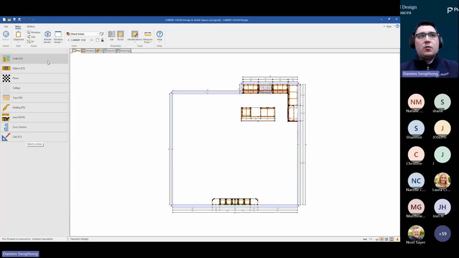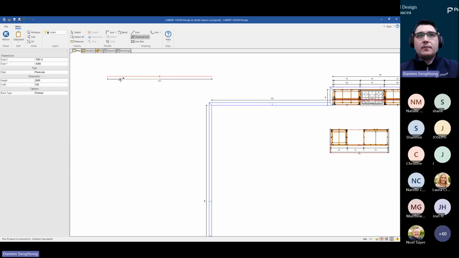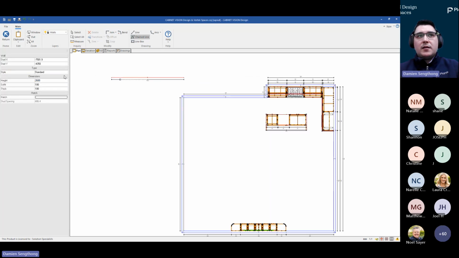So if I select on walls, initially when we select on walls, we still have our different drawing types. So a line, chain line, line box, as well as wall arcs as well. So you can draw curved walls. As we first select walls, we are just presented with a standard or peninsular wall. So you still retain that ability to create peninsular walls, as you can see here. And as a standard, you have your standard wall type as well.